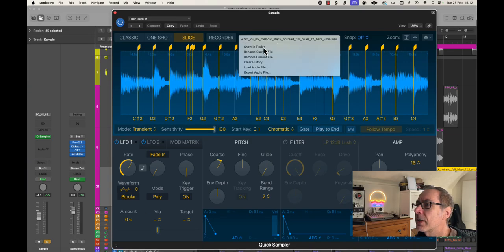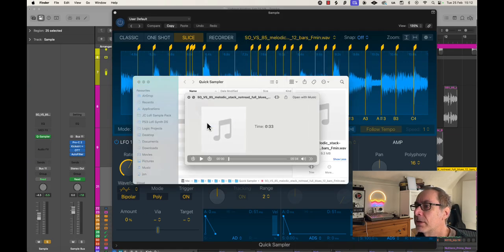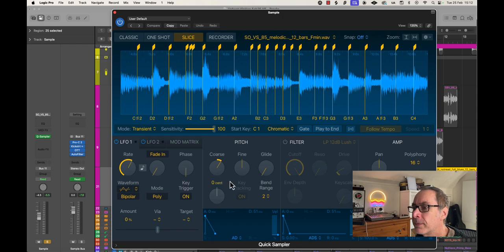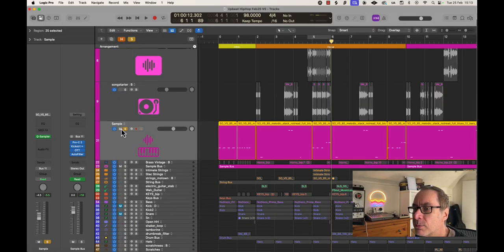So let's listen to that, how it sounded originally. Quite a lot different, but obviously I've pitched it up a bit by 5 semitones, and then I'm triggering certain slices of it. Next we've got some brass.